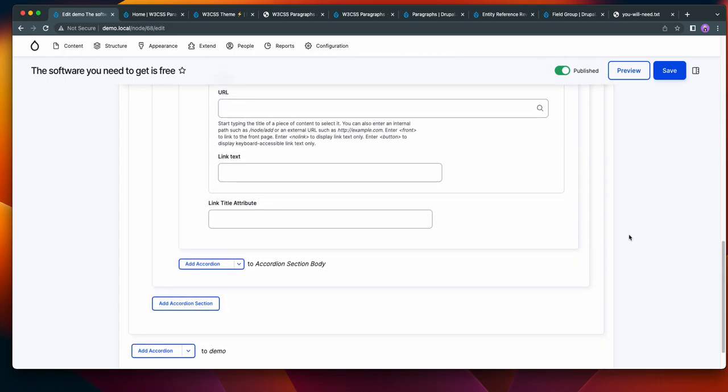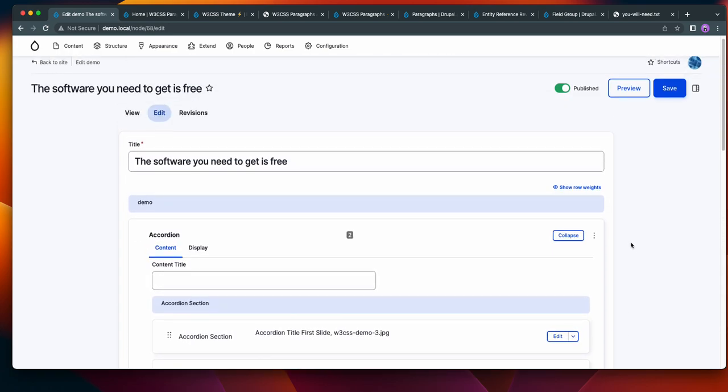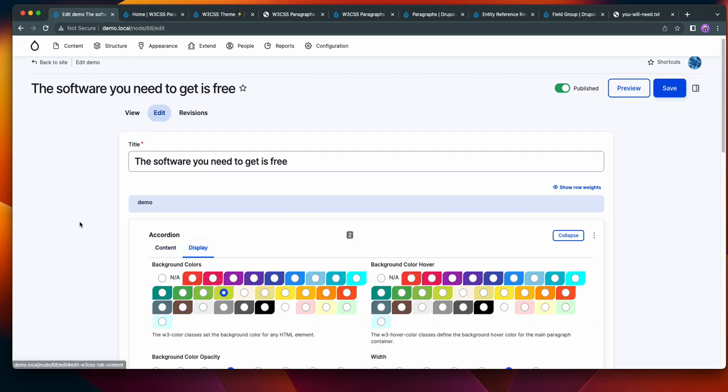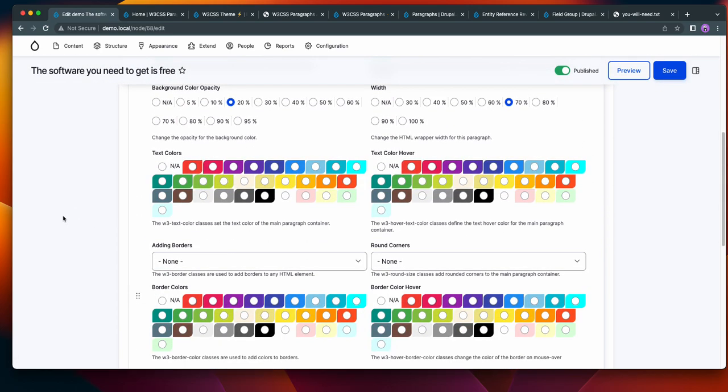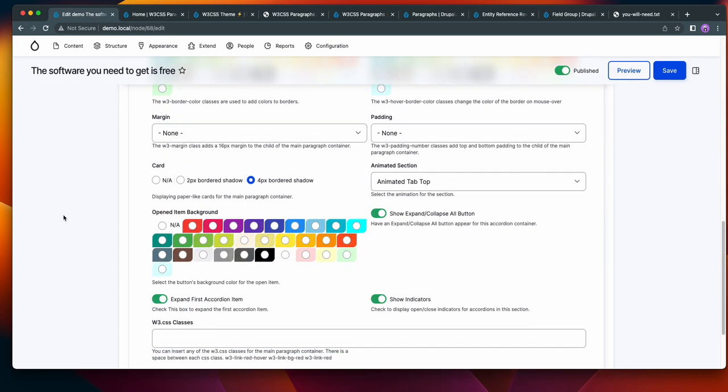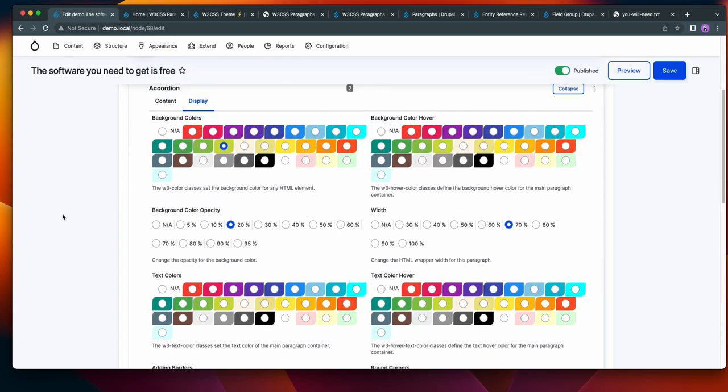It has a lot of features, and so my recommendation is just to go and play with the buttons here. You're not going to break anything, and you see exactly what's happening.